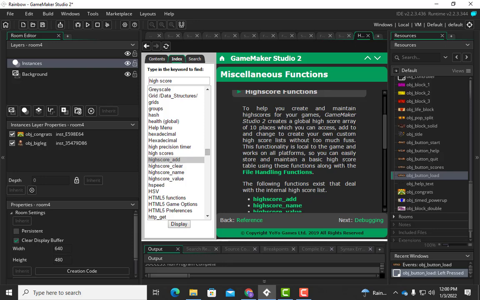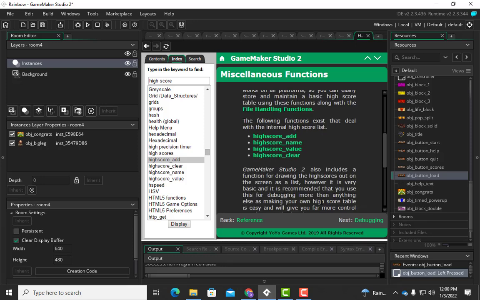So you can easily store and maintain a basic high score table using these functions along with the file handling functions. So the following functions exist that deal with the internal high score list. You have these functions here: high score add, high score name, high score value, high score clear. Each high score has a name and a value, which would be the high score itself. You can add it. You can clear all the high scores if you want.